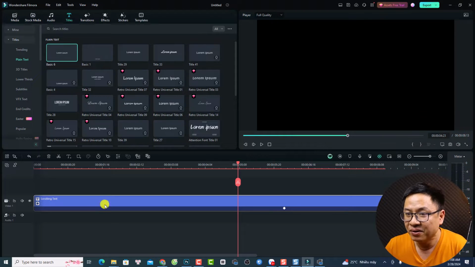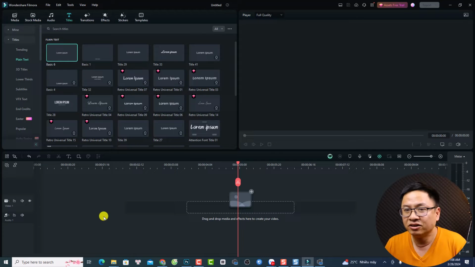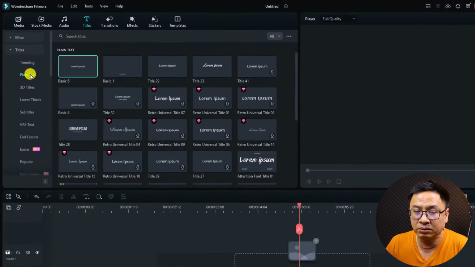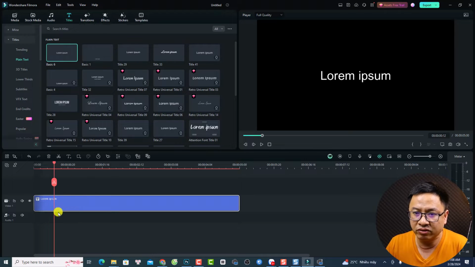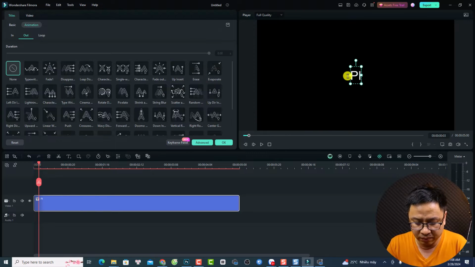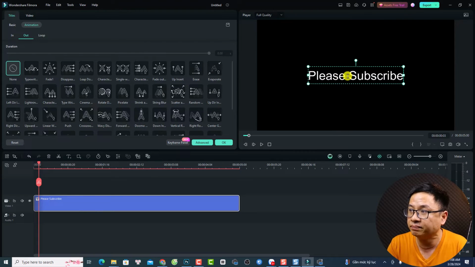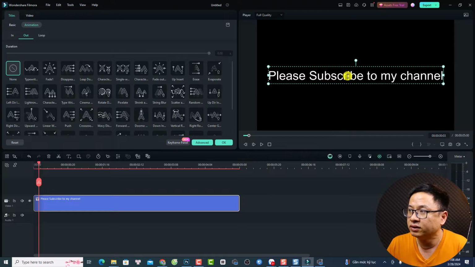Let's delete everything on the timeline first. In order to overlay any text on your video or create a scrolling text effect, you have to create a title. For example, you go to Titles and select Plain Text right here. I'm going to select this one, Basic Sick, and just drag and drop it onto the timeline. If you have a video, don't forget to overlay the text over your video, so put your video track under the text layer. Now we can change the text to "Please subscribe to my channel."